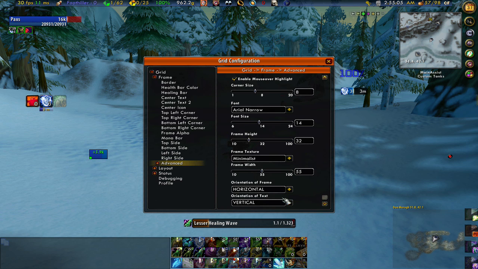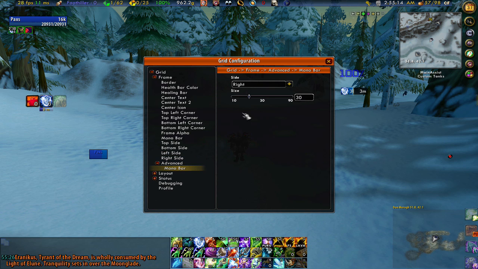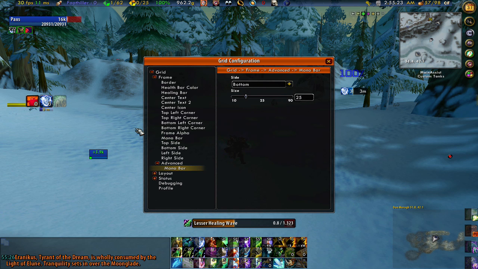And most important here is that under orientation of frame, you set that to horizontal. That way, the health will decrease from right to left instead of top to bottom. Also want to change the mana bar to the bottom position instead of the right and decrease its size.